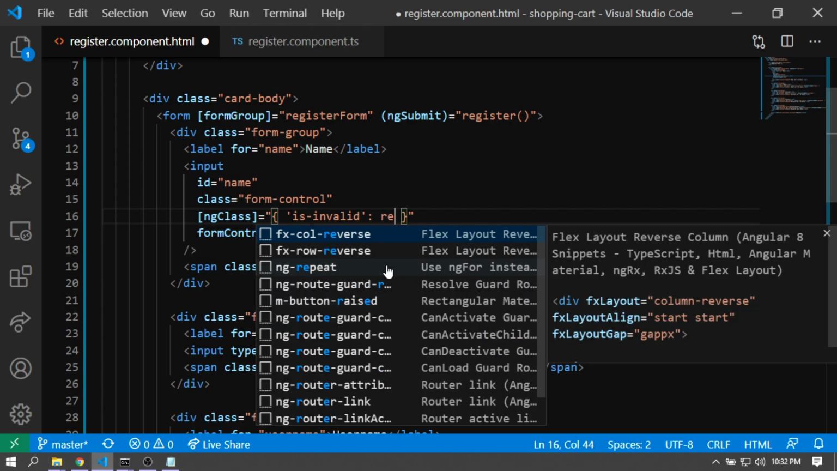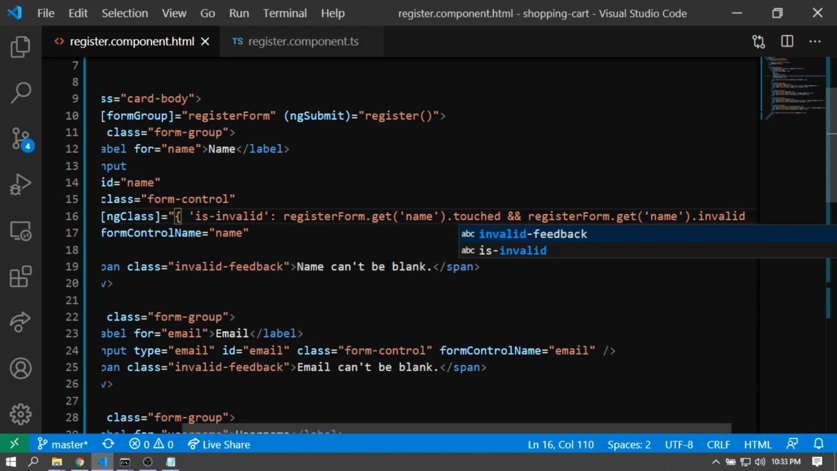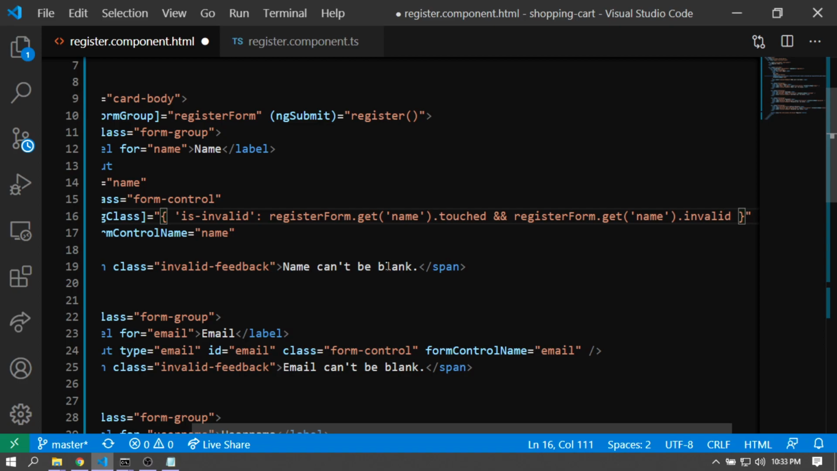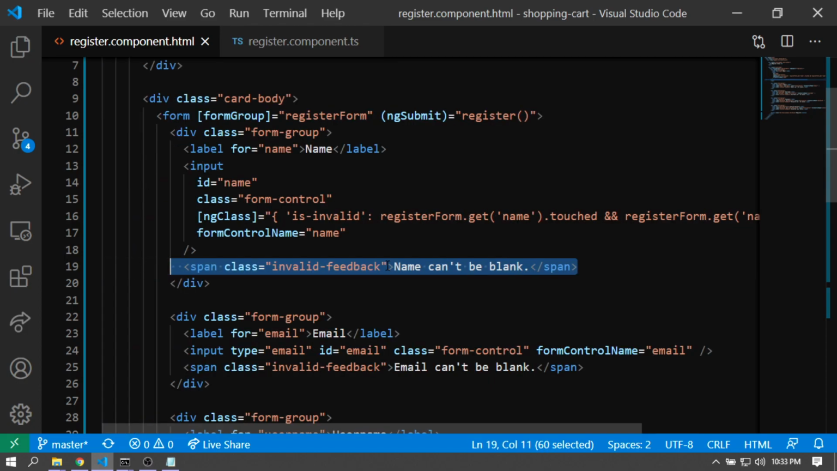So it'll be something like this: register form dot get name. Now this would have all the properties, touched, untouched, valid, invalid, all of those properties would be there in here. So I can check whether the name is touched and whether the name is invalid. All right. So what this would do is this would give you the same output as it gave in the template driven form, and it would be either true or false based on the condition, and it would give you that span tag showing whether the name has been entered or not. So let's try this one out first.